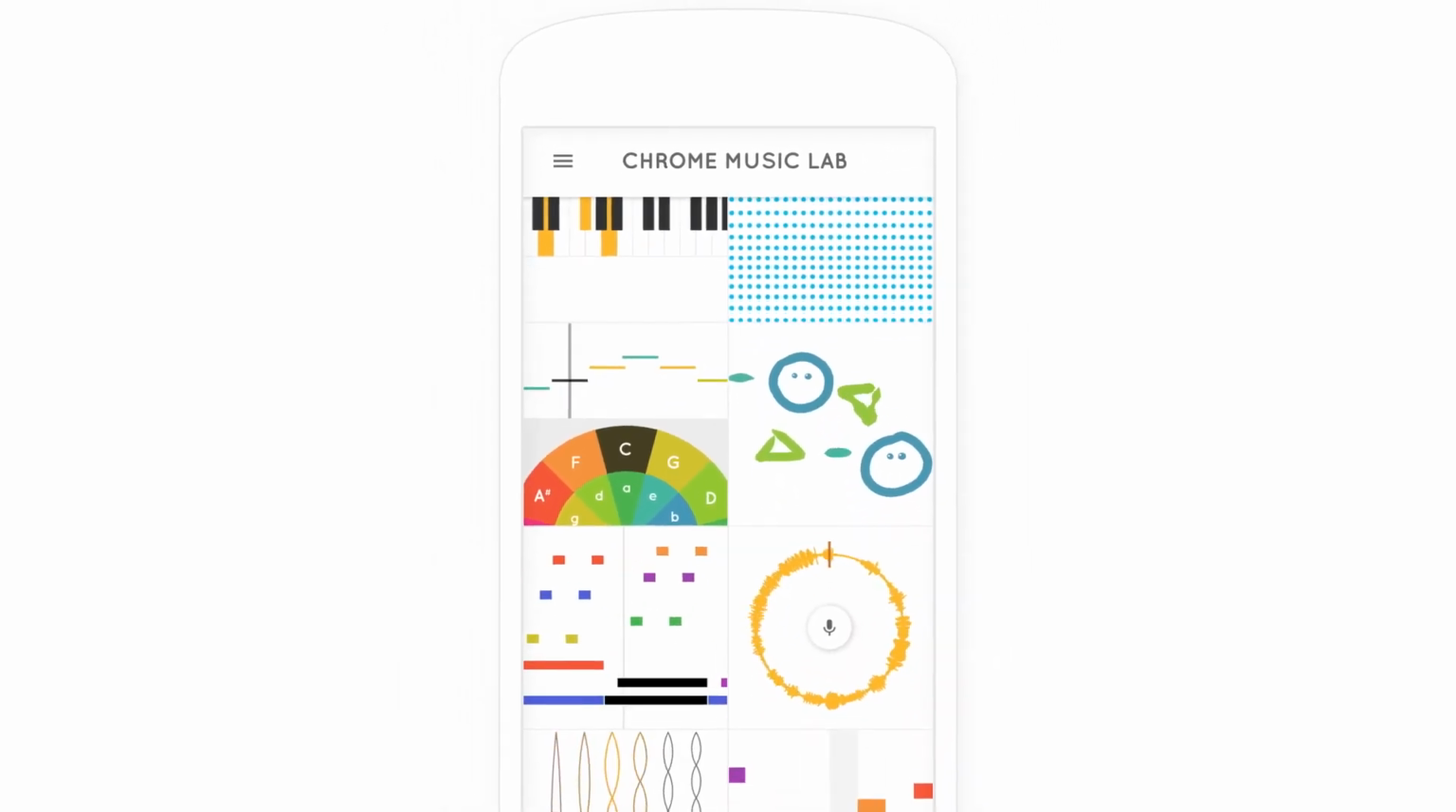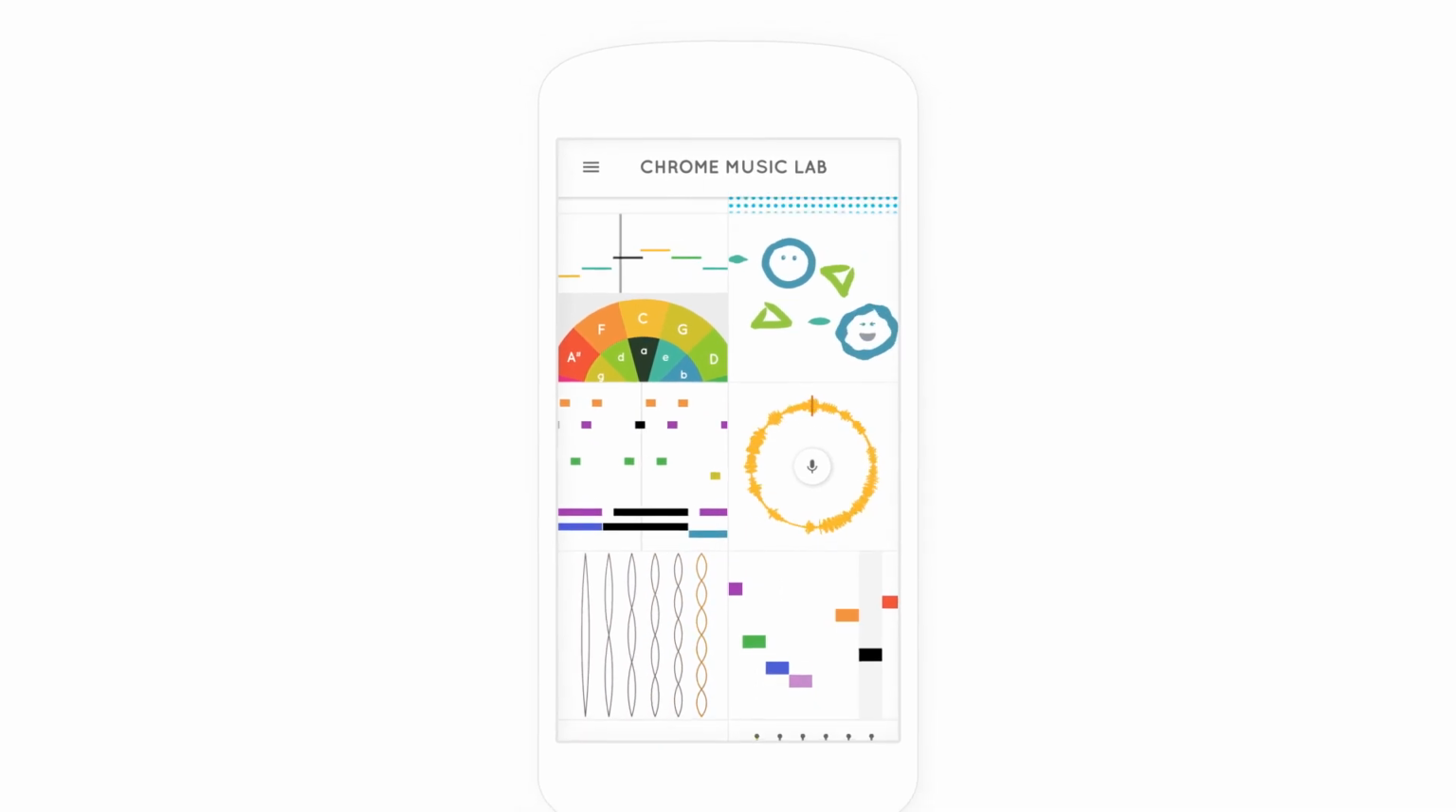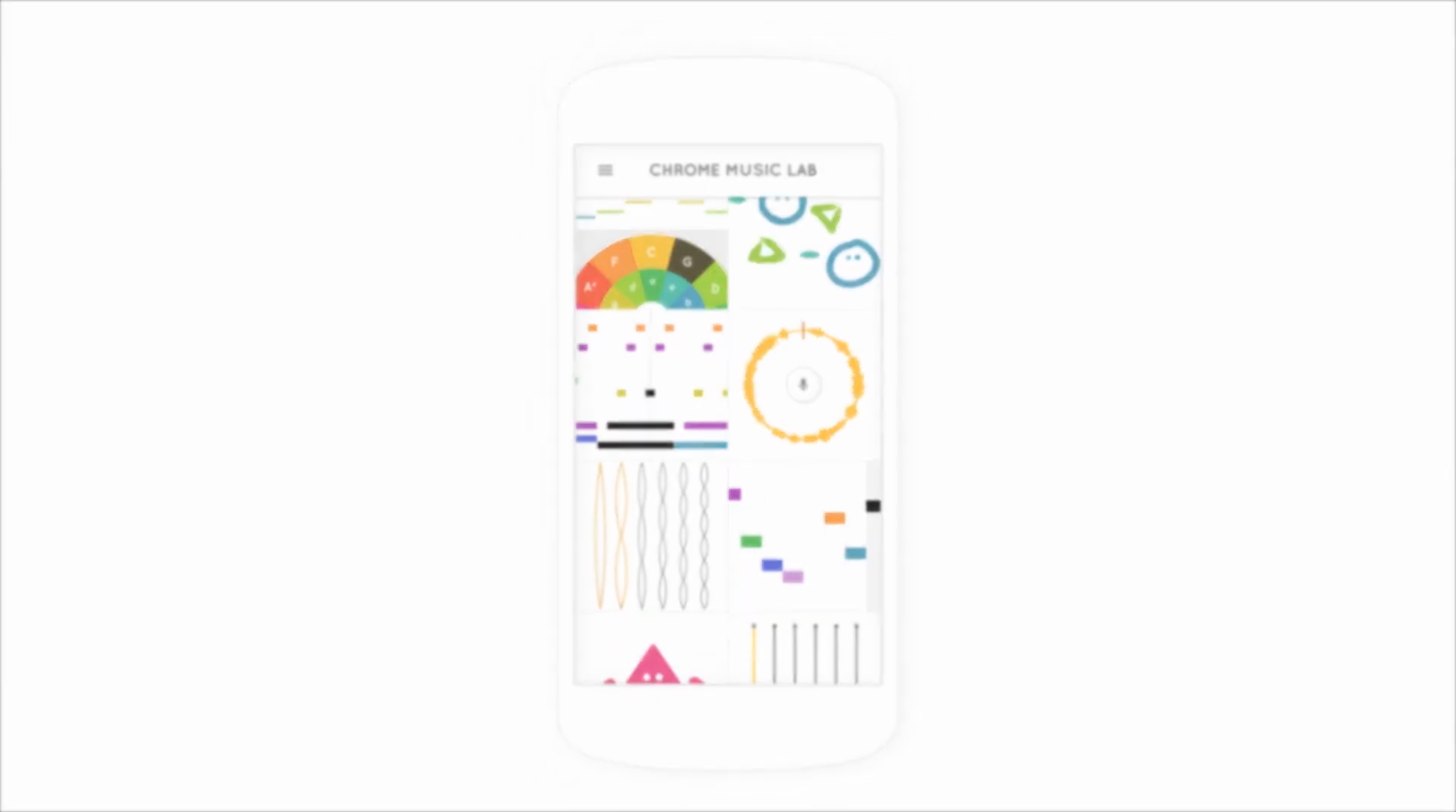Because the easier it is for everyone to explore music, the easier it is for everyone to get curious, creative, and inspired. Start playing at g.co/musiclab.